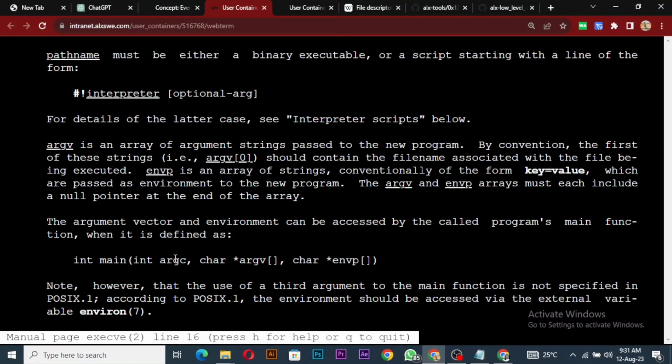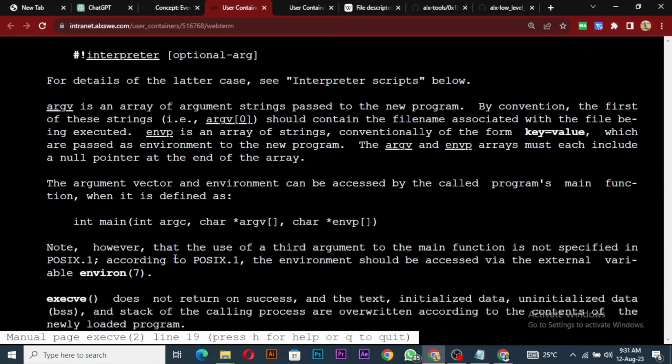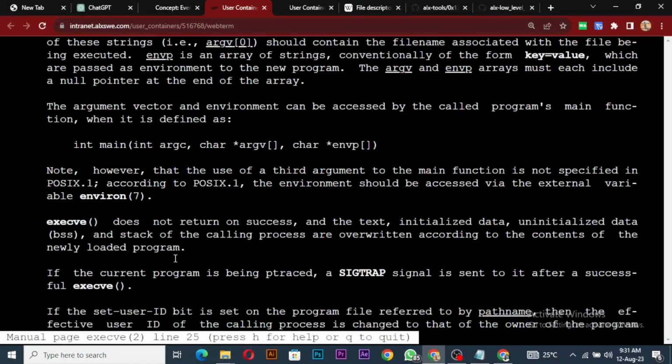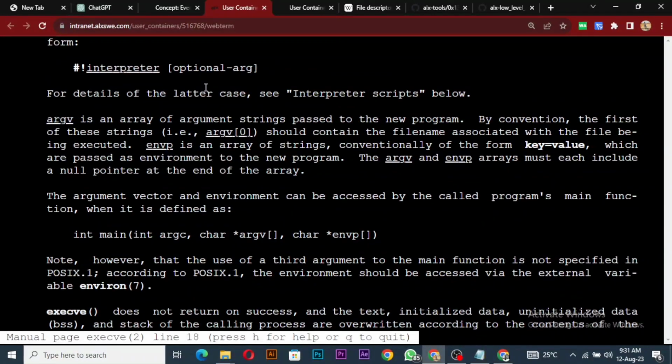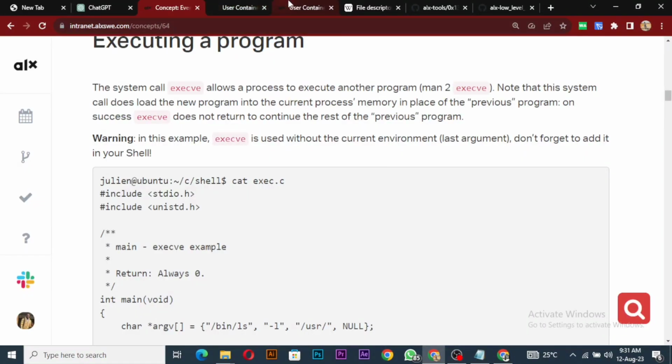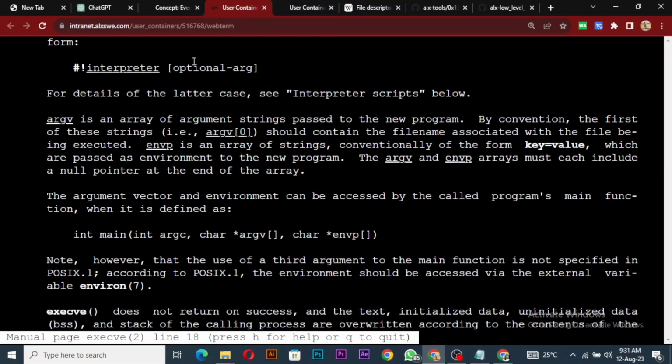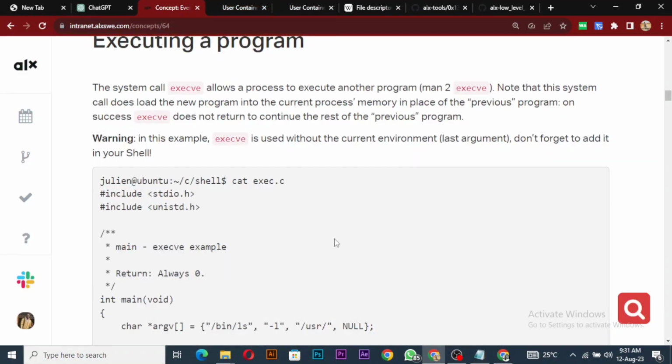So we can access that through that. And what else? Another thing is that on success, exec will not return anything. The reason being that if we have a program that is running already, and then we've used this exec. Okay, let me use this example.